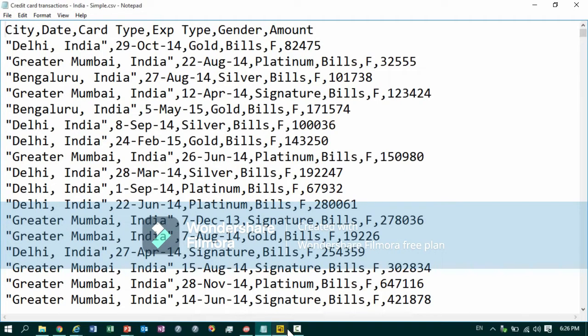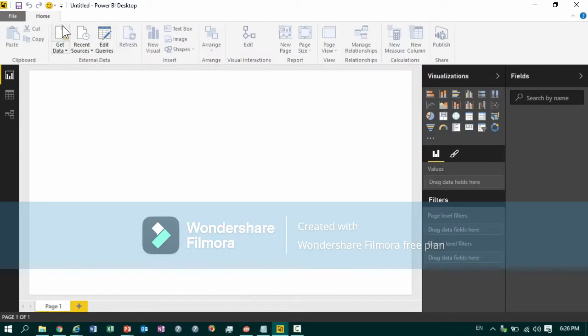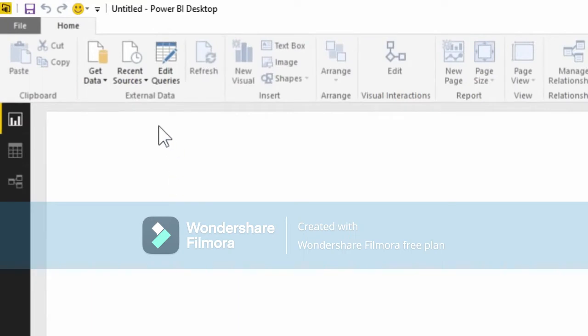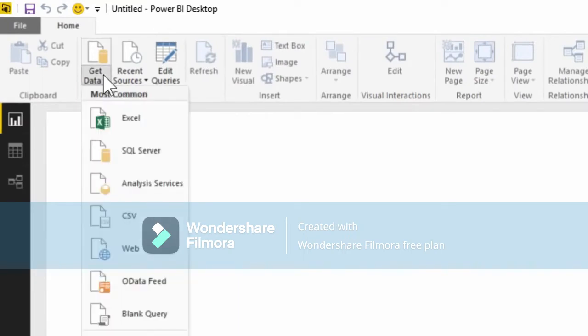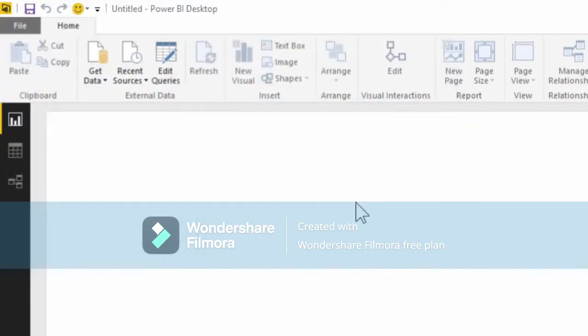Now let's go into the Power BI desktop. This is the start screen. I'm going to close it and we can import the data from the menu. So we have a ribbon here and we have a few tabs. Data can be imported from various sources. In this case, I'm going to choose CSV. We will use the CSV file which we just saw.